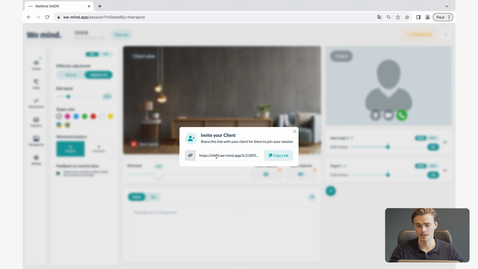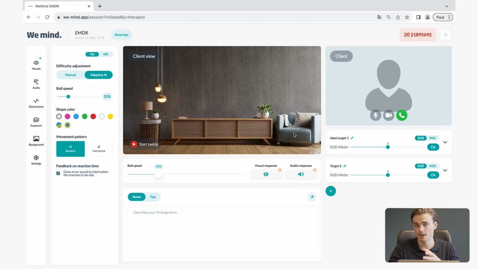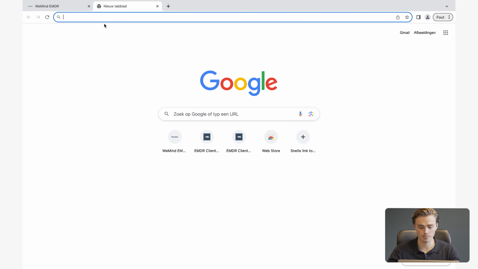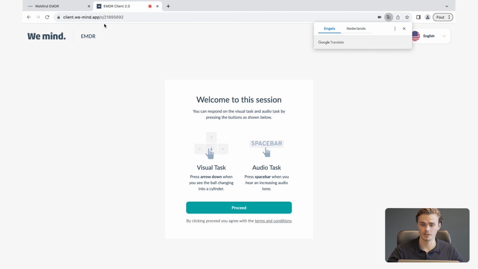Now it generates a shareable link here. I can copy this link and I can send that via email or any other program to my client. And if my client clicks on the link, I'm automatically connected. As you can see right now, it's still red because my client did not click on the link yet, but I will show you how that works. If I open a new tab and paste that link I just copied in here, it will explain the visual and the audio task to me as a client.